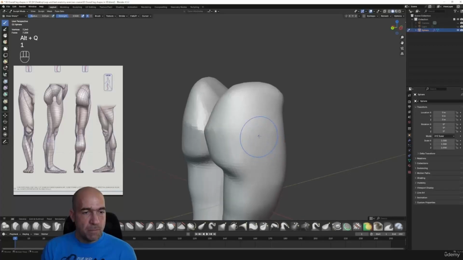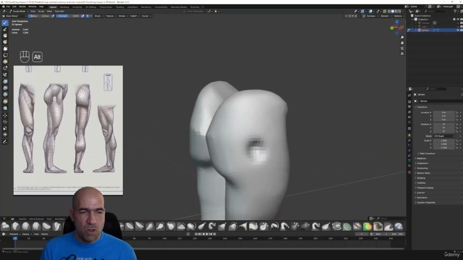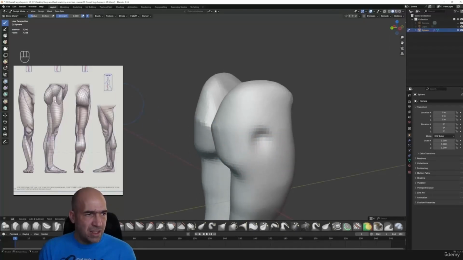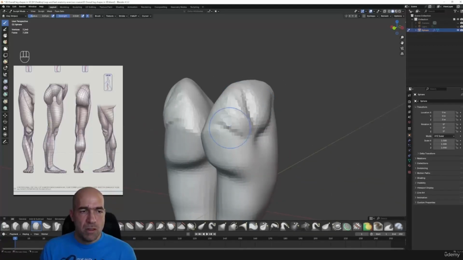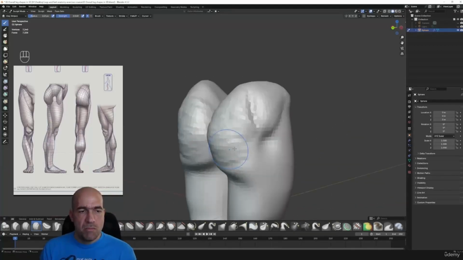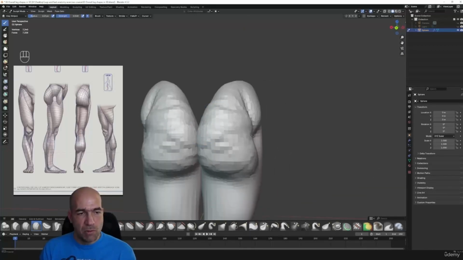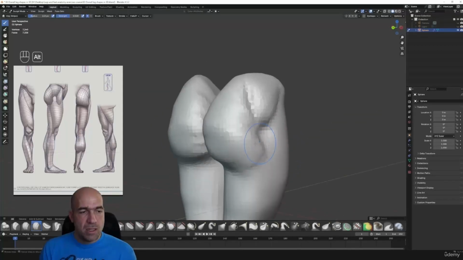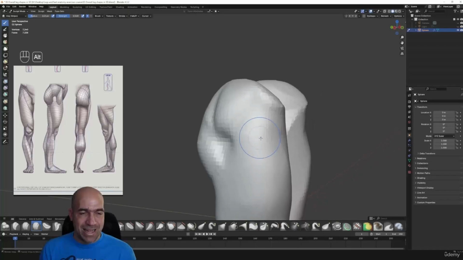So let's go for the ass. How to make the ass. First we will make a bump here, which will be the end of the femur, the big bone. And we will attach this muscle to it. This muscle is called gluteus medius, the middle muscle of the ass. Gluteus maximus is the one that I'm doing right now. It's the big muscle of the ass. So gluteus medius and gluteus maximus.